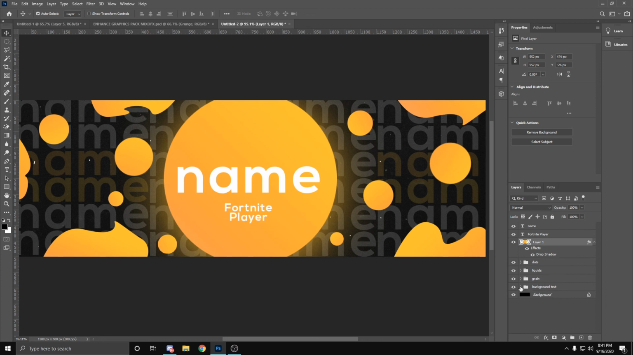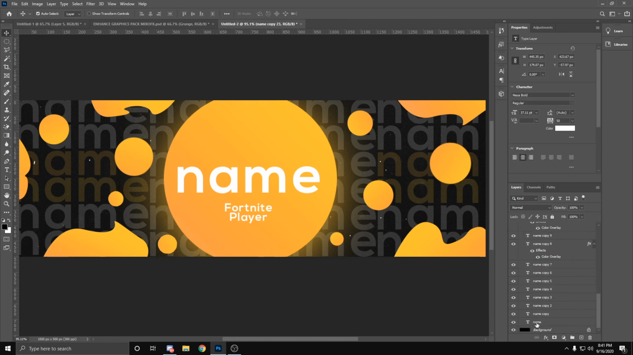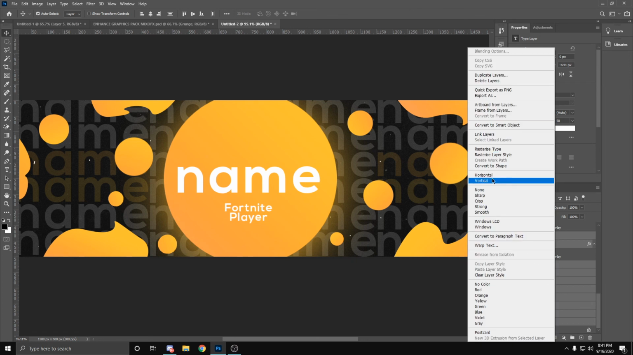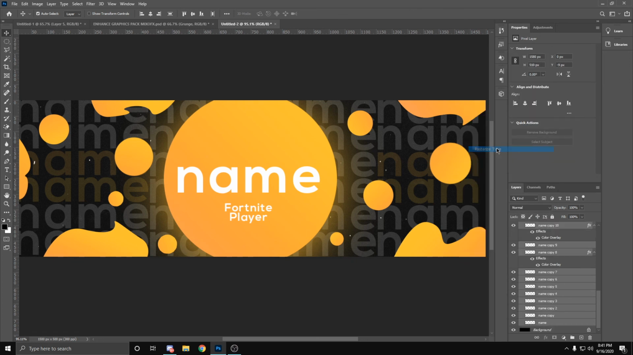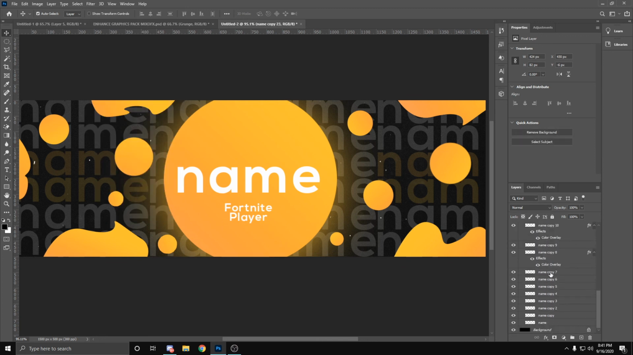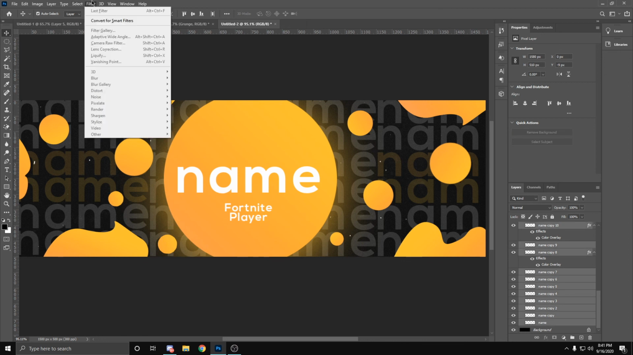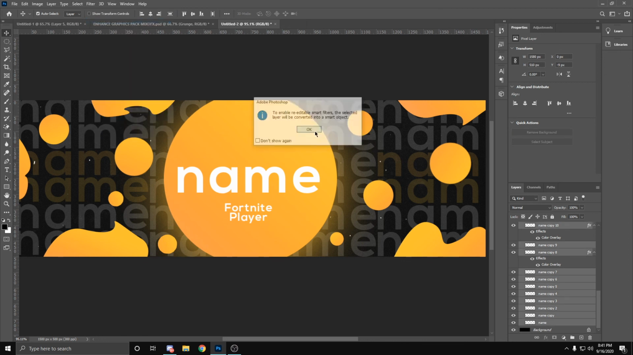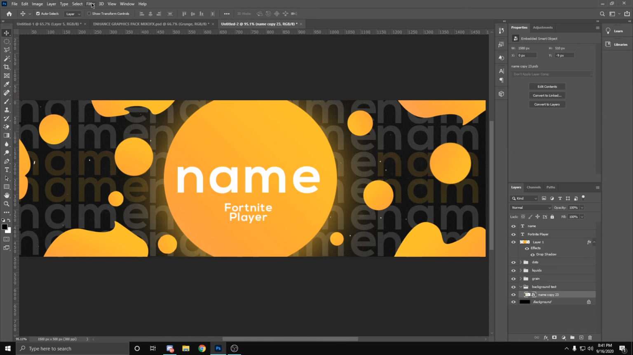So I'm gonna go to my background text, and I'm going to rasterize these layers. So left click on the top layer, hold shift, go down, and now that you've done that, you want to right click on it, rasterize type. Alright, now that you've done that, you want to keep this selected, and you want to go up to filter. Let me just make sure these are working. Filter, convert for smart filters. Now it's all in one thing.